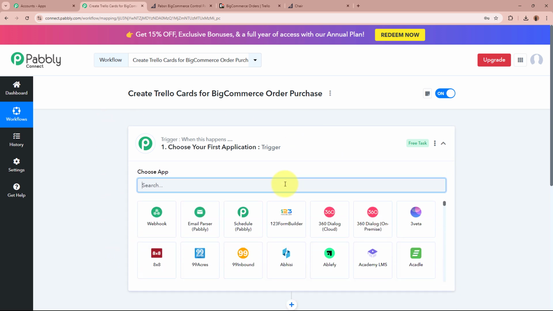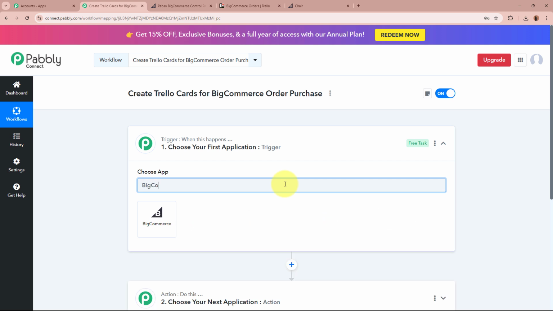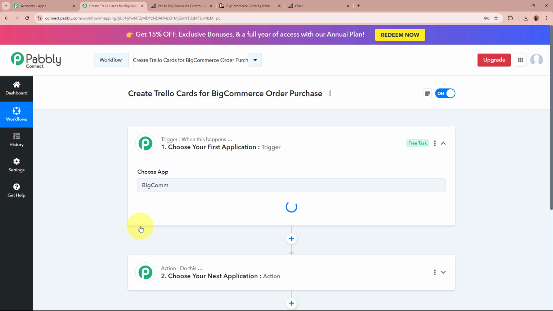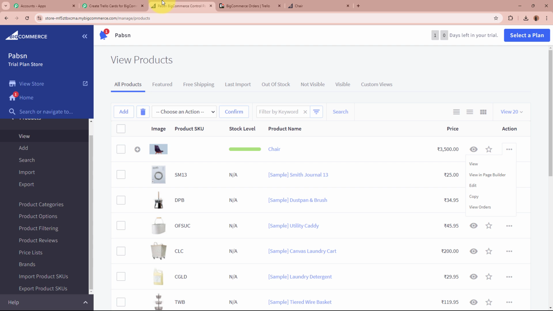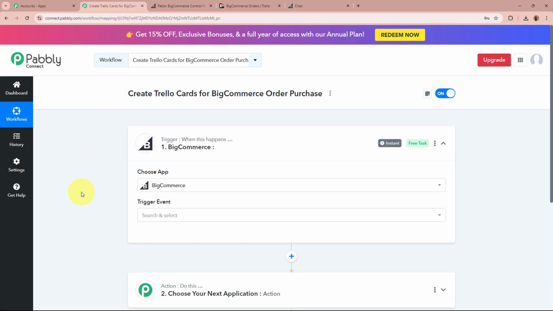We are going to set up our trigger step first. And for the trigger application over here, I'm going to select BigCommerce. As with the help of BigCommerce, I manage my online store, and I want that as soon as a new order is placed by any of the customers using BigCommerce, Pabbly Connect should automatically and instantly capture the response of the new order being placed.